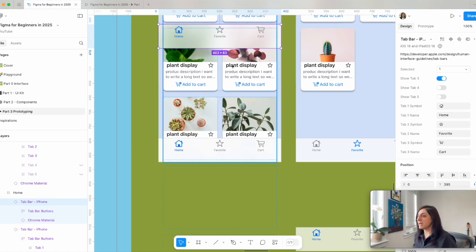Auto layout will get messed up. This is not what I wanted. I don't want to simply paste it. I want to paste it in place. So I'm going to click Command Z to undo.